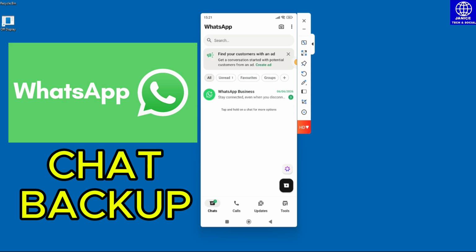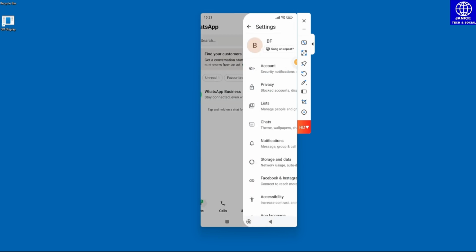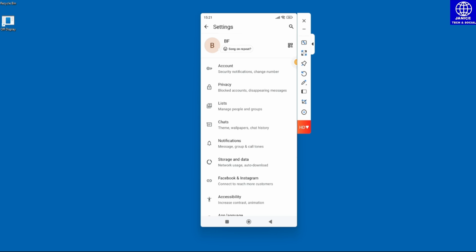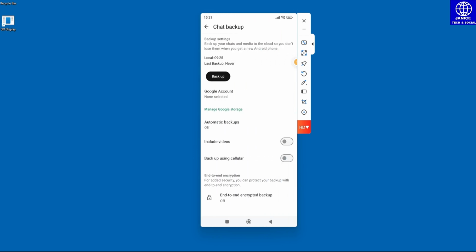In today's video, I'm going to share with you how to back up your WhatsApp. It can be your normal WhatsApp or your WhatsApp Business. Just go to your top right hand corner, the three dots, go to settings, and go to chat, then click on chat backup.